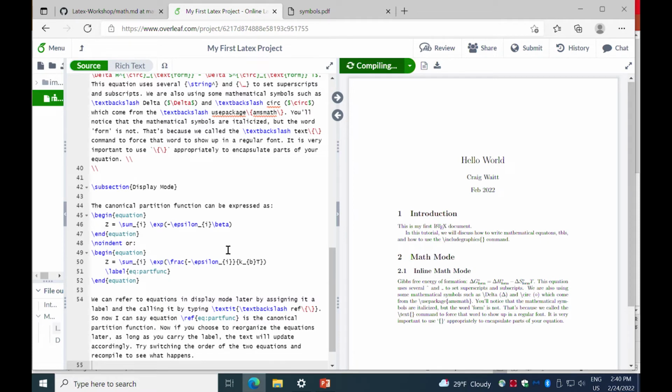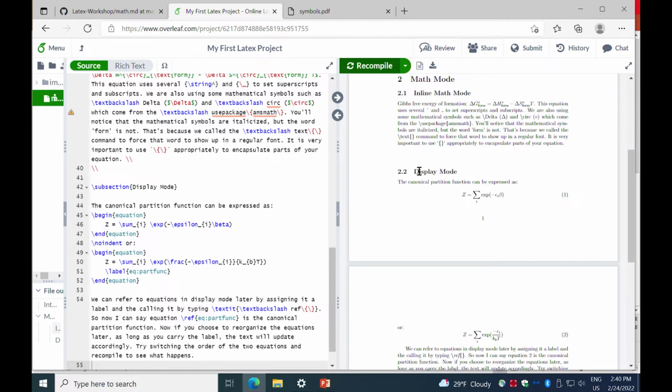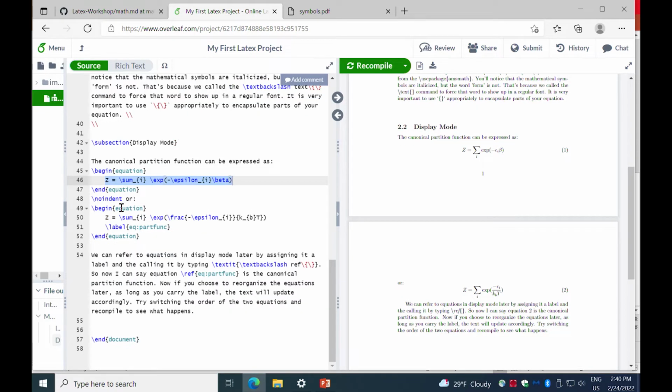I'm going to recompile. This chunk of code is essentially writing out what the canonical partition function is. And so if we scroll down a little bit here on the right for our display math mode, it says the canonical partition function can be expressed as this, and it gave me a little number at the end, or it can be expressed as this and gave me a little number at the end.